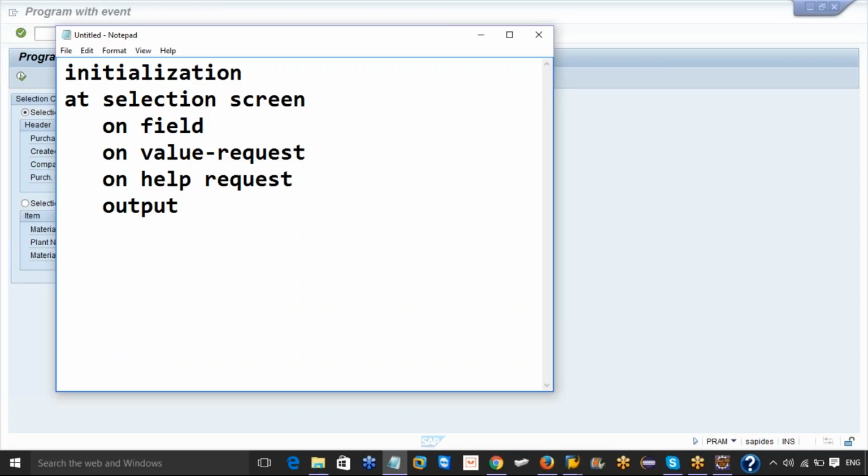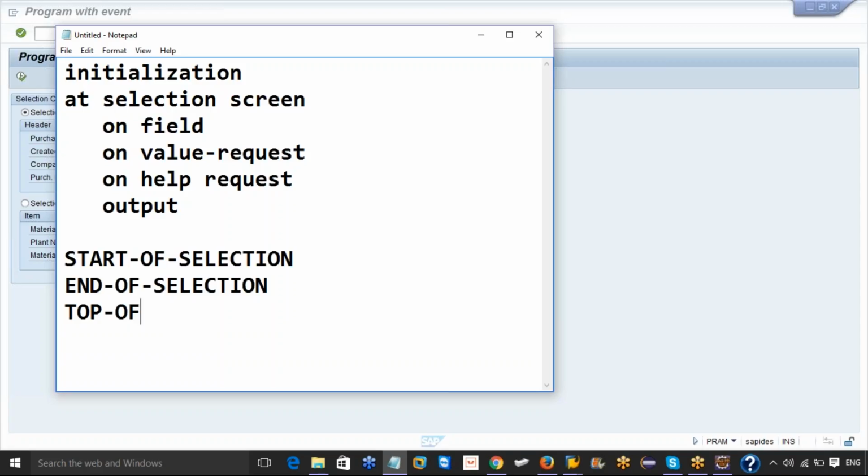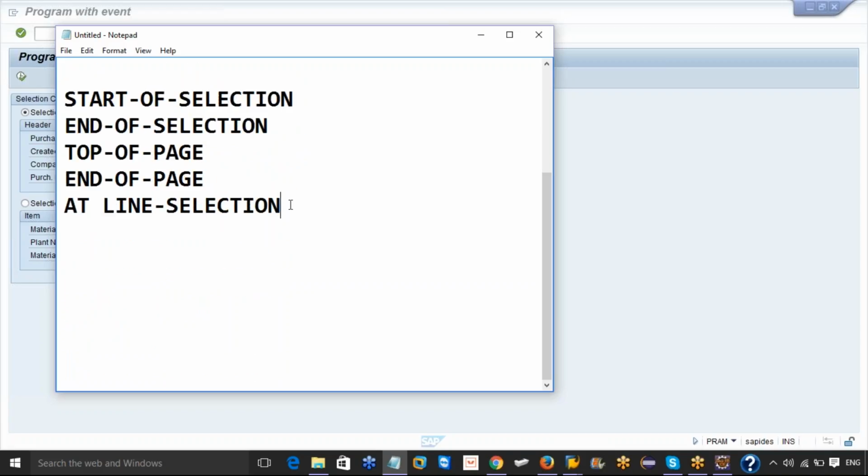And then we have start of selection. Then we have end of selection. We have top of page to put the headings, and end of page to put the footer for your report. And then you have at line selection. This is used when you double click on a particular report and want to display another interactive report.